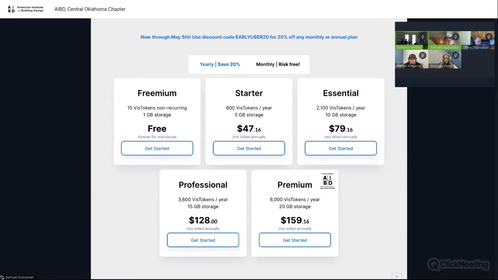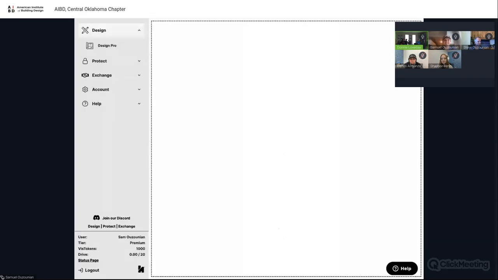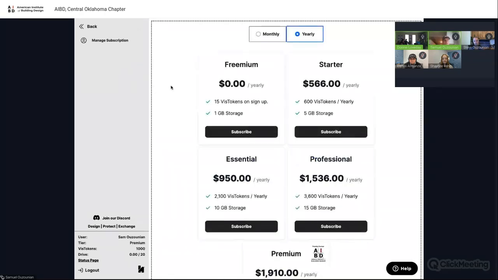Is your screen changing? Because we're not seeing a change. We're still on the screen with the pricing. Oh, thank you. Here we go. Let me bring you back through the process. Sharing the Design Pro or our application tab.